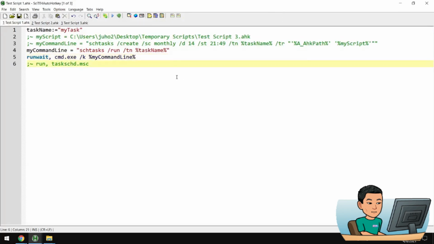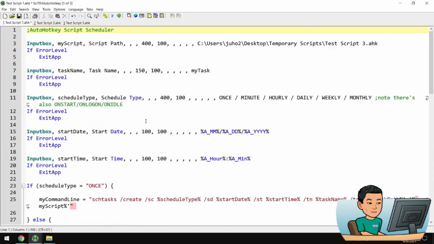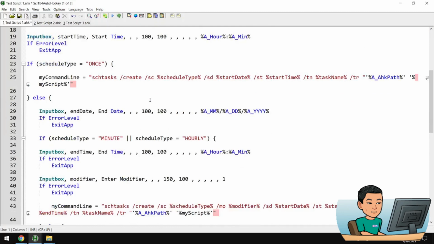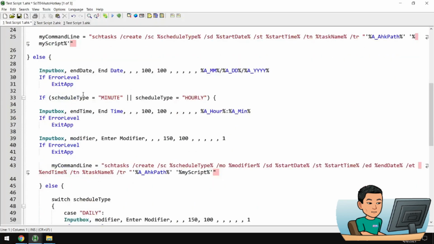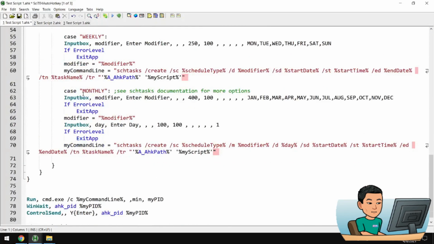So this is the way you can schedule an AutoHotkey script to run in the future. And just the last thing before we go is an AutoHotkey script scheduler that I have created. I'm not going to go through every single one of these lines of code. You should be able to understand it because these are all just simple lines of code that do input box and if statement and so on.